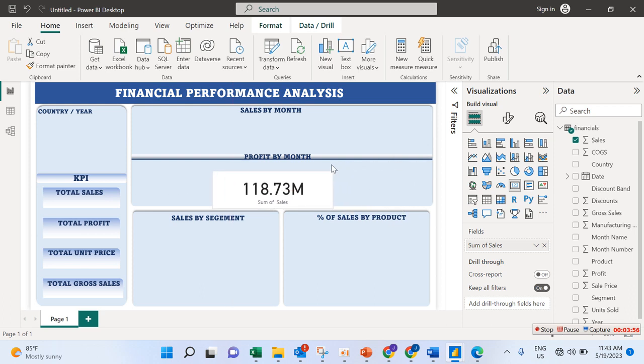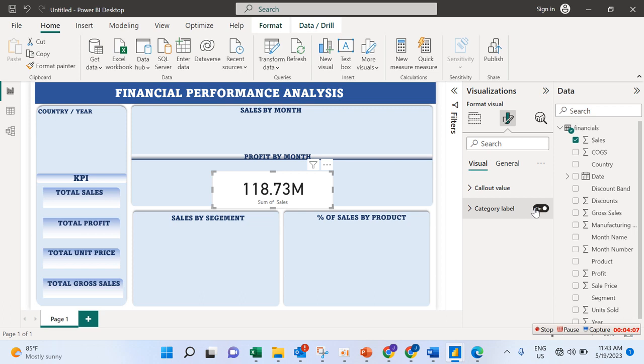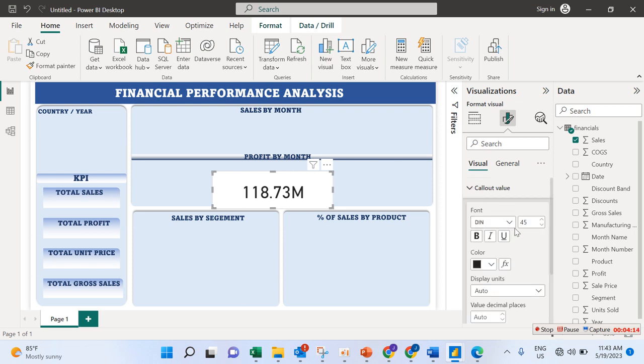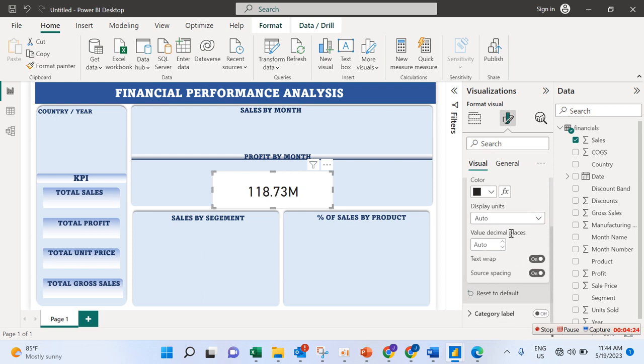Now I want to format this particular card. So click on it, go to format, then I'm going to remove the label because I already have my label. Remove the label, then go to callout. You can reduce the font. So now I've reduced the font. I don't want to change the title. Here, if you want to display your unit in millions, in billions, in trillions, or you want it to be auto display. I want it to be auto display, so I'm going to be leaving it like this.